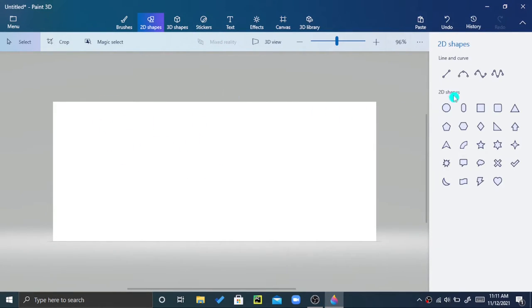And then there are lines and curves. So these are all of the lines that you're going to get in 2D shapes. You can see all of these various kinds of shapes we have shown. So these are very great. You can create any shape. You can get any shape from here, and then you can edit. And then there are lines.